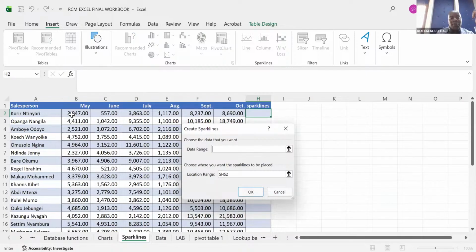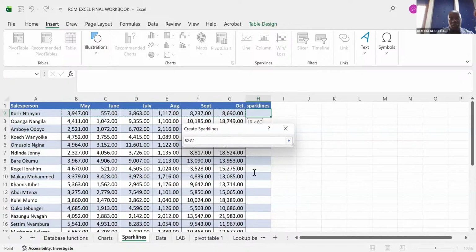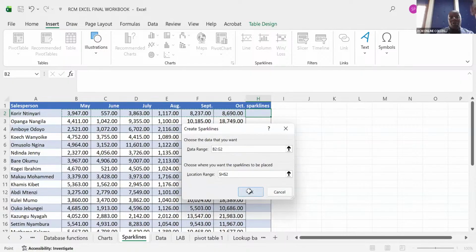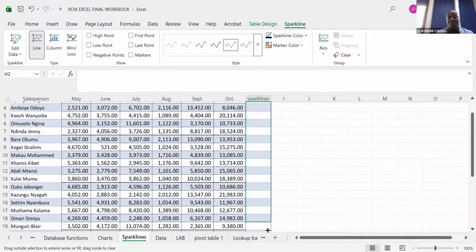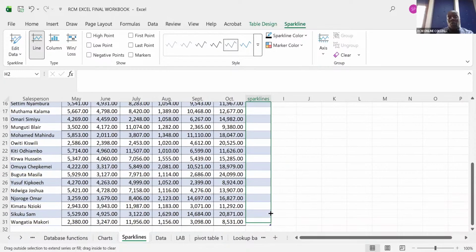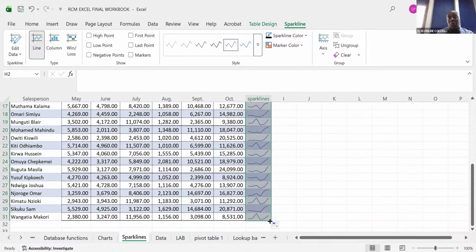Yeah. And then you can come here and highlight. Now you can say okay. And then now, of course, once you get a sparkline, you are able now to autofill for the others.